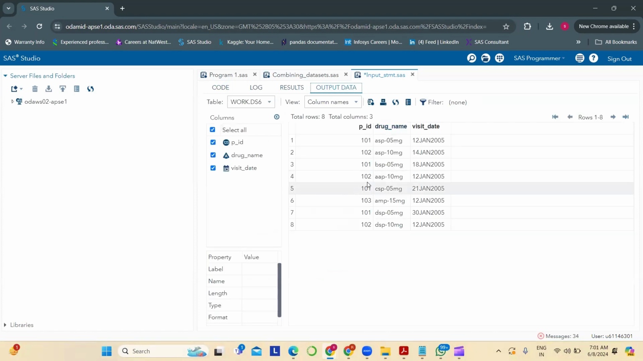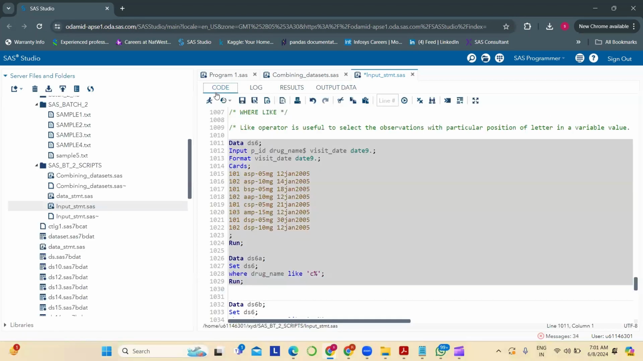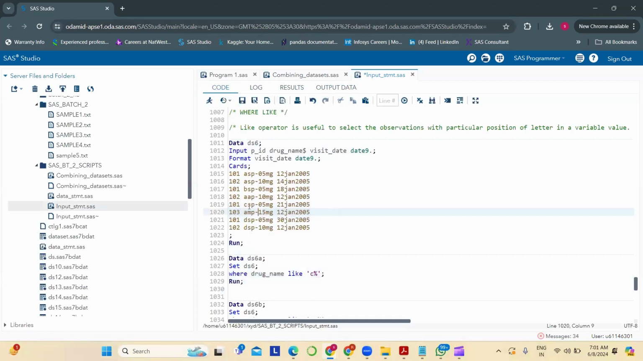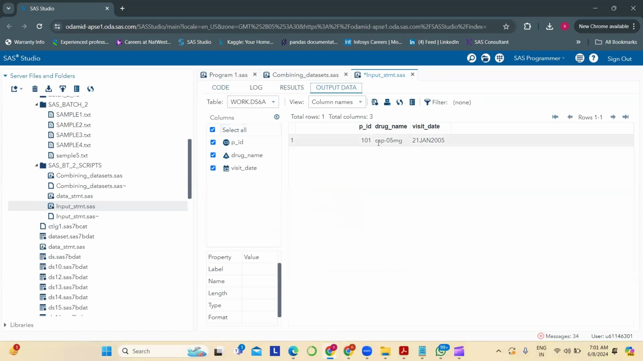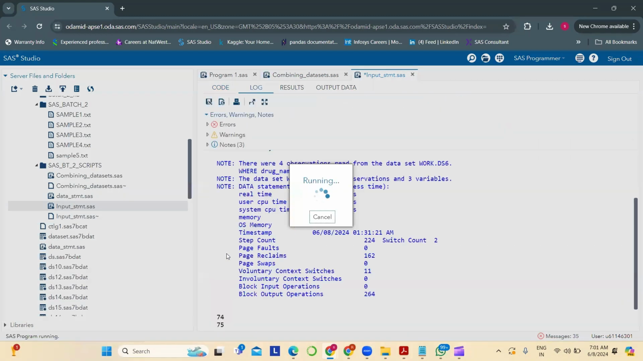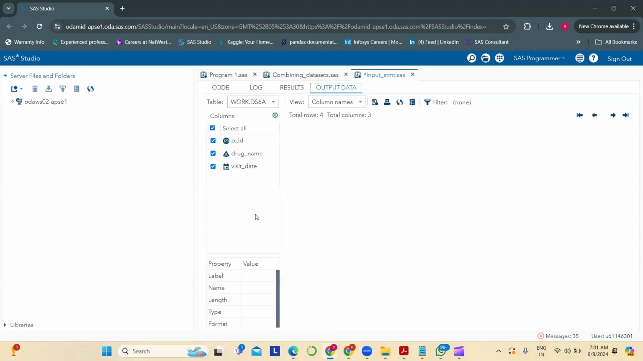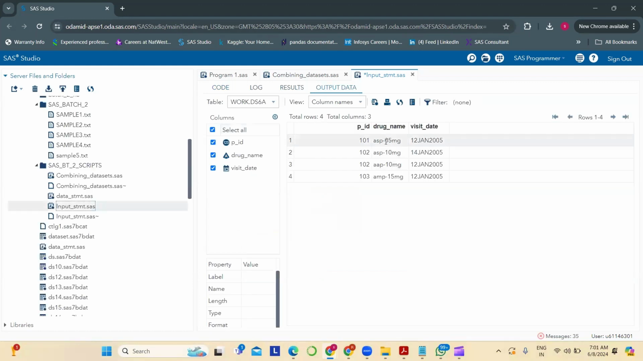So I got the data. I have only one. Okay, let's go with A. We have it. We got all four drug names, all four drug details, that started with A. I have ASP, ASP, ASP, AMP also.